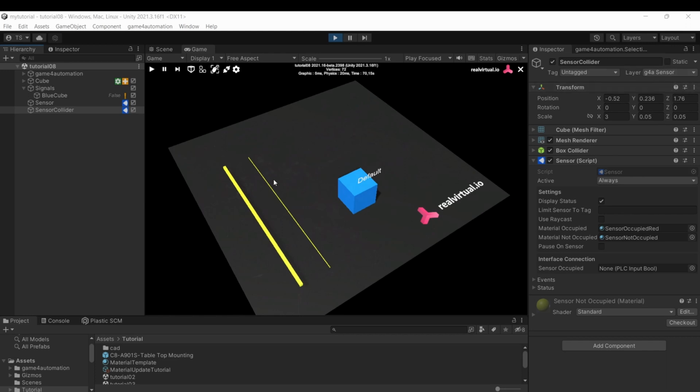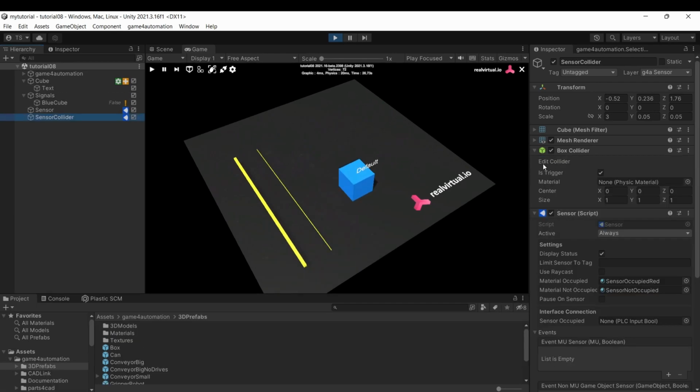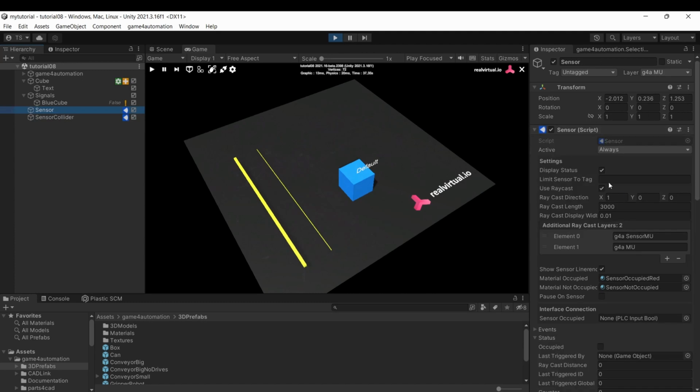and this layer is going to detect our MUs. So by moving it now out and in, we'll see that the sensor is working as expected. So to summarize, you could use raycasts or colliders as sensor components. We usually strongly recommend to use raycasts because they are better in performance.